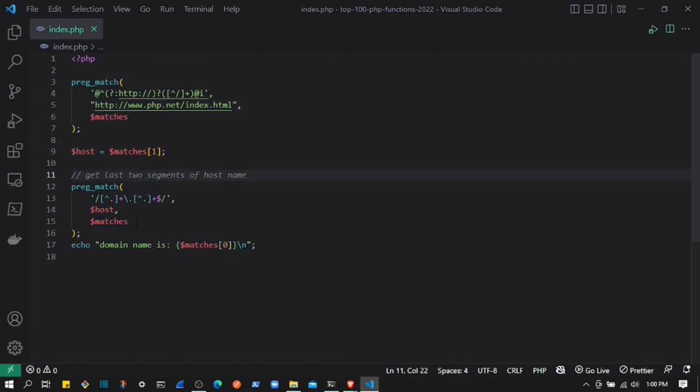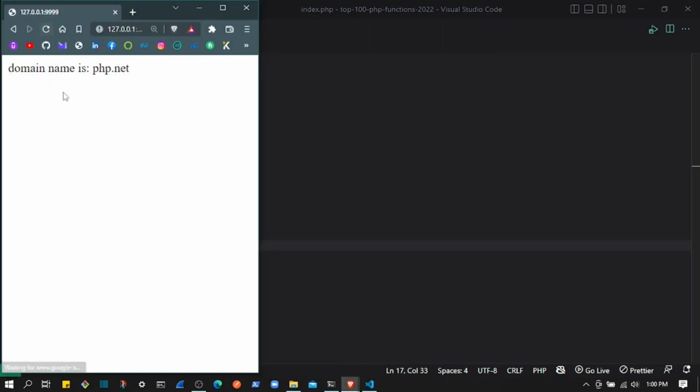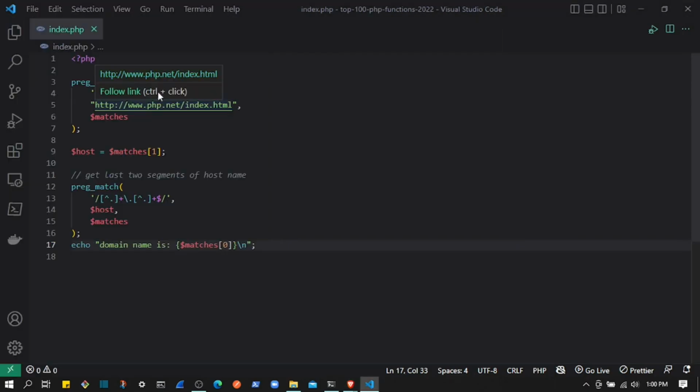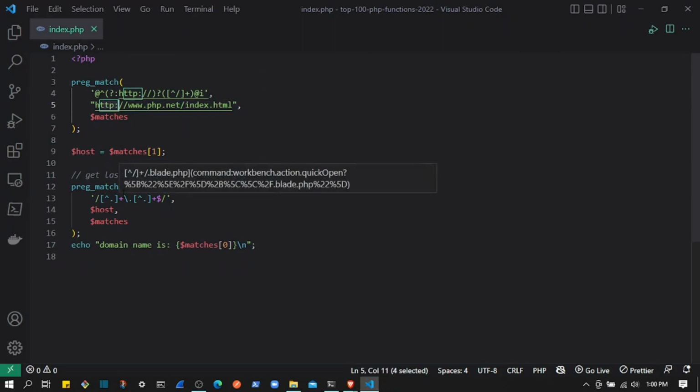And then we are using another preg_match, which is going to return the exact host name, and we are passing the first host that we found, and we will return the matches, and then we are just viewing the first match. So if I save this, go back to the browser, and refresh the page, as you can see it says the host name is php.net. So that's how we remove the slashes as well as the first slashes, and then we return just the exact host name from the given URL.